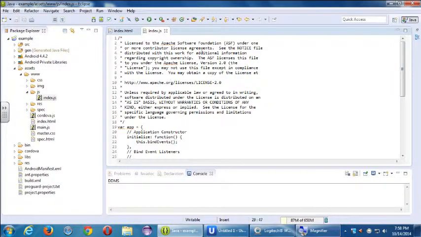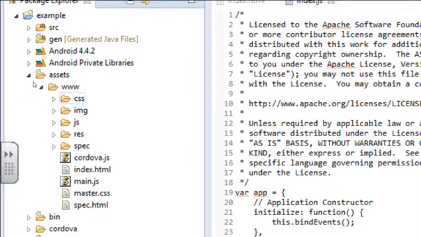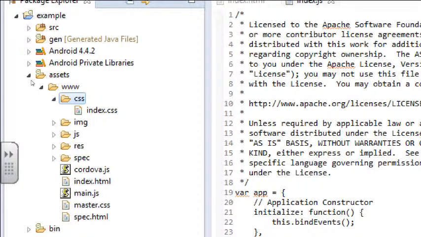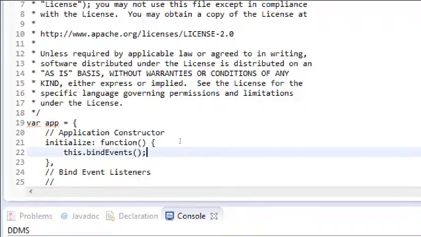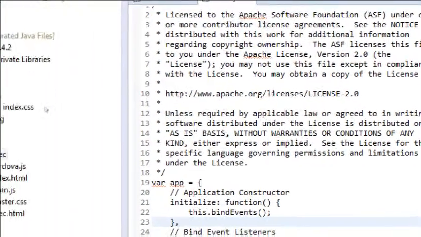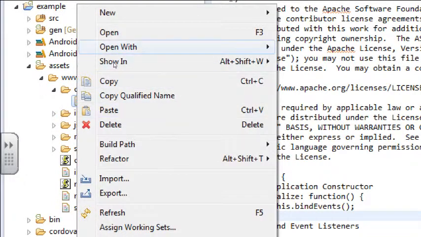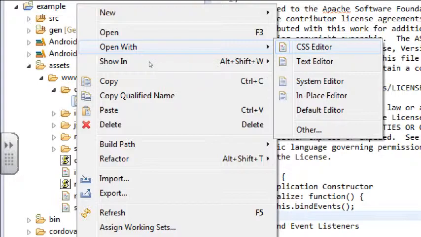So we're not going to change anything here. This is just for your information, index.js. It just works. What we will look at and change is the CSS file. So remember, I have to look up exactly what they define that it is, but from the way it's constructed here, it's an application constructor, so I have to get back to you to see exactly what it is. So let's look at index.css. If you right-click, open with CSS editor.